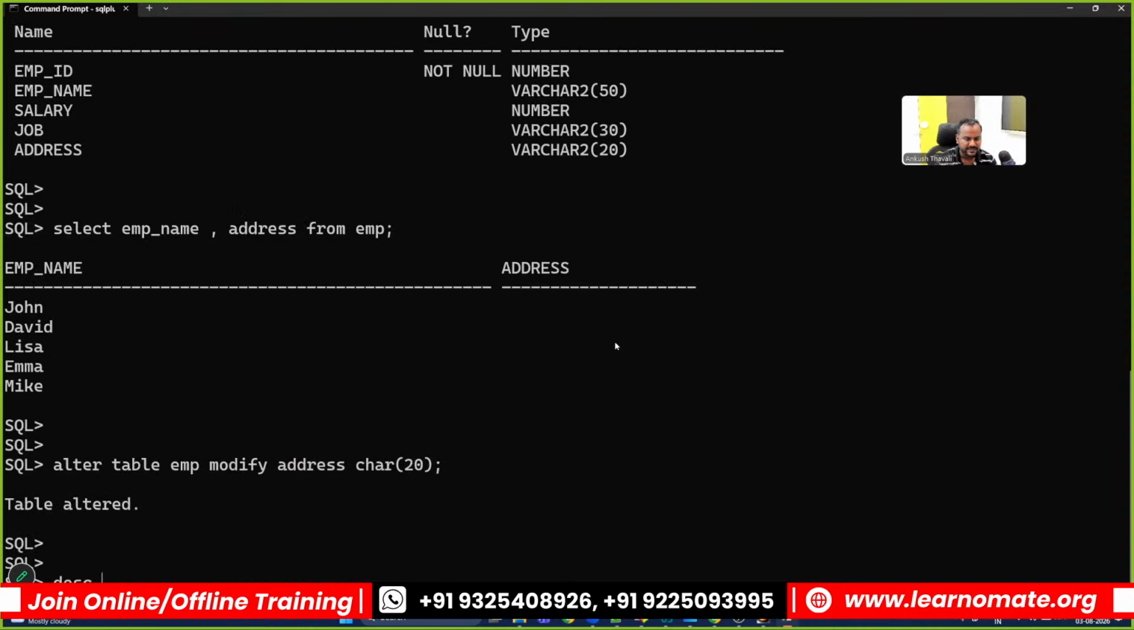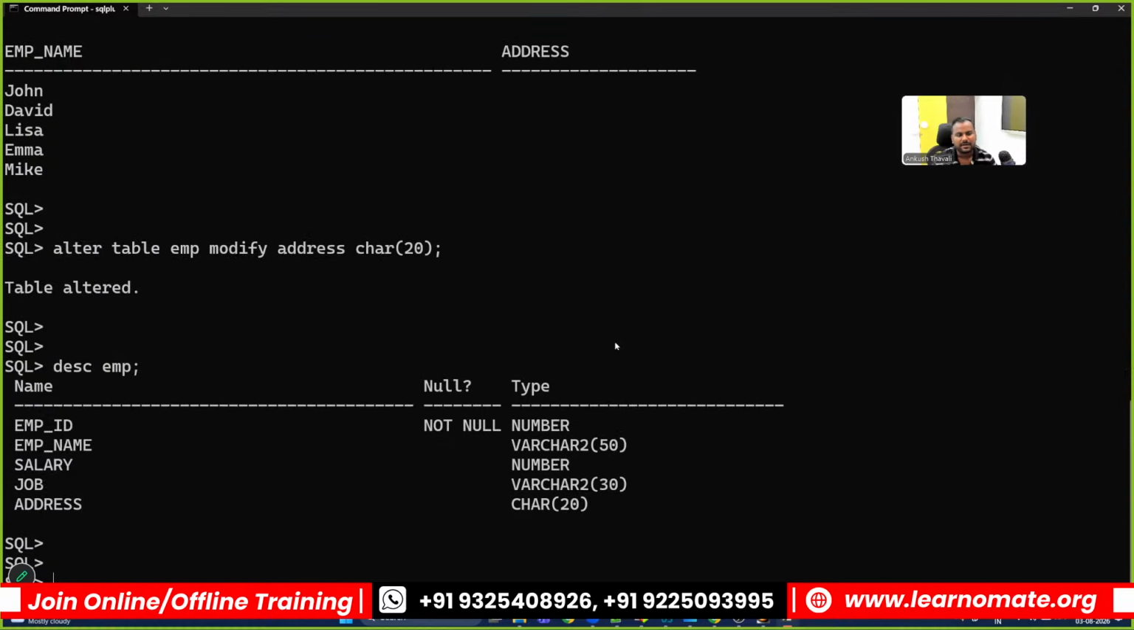So if I check the DSC employee table, earlier the address was of type varchar2. Now it has changed to character. I'll tell you the difference between character and varchar2.